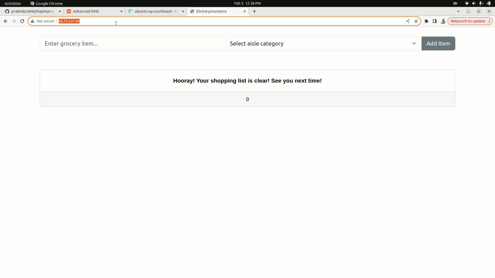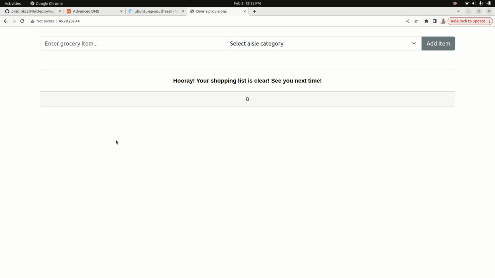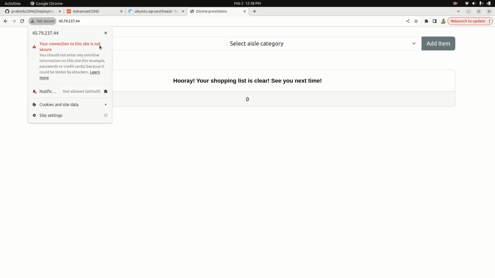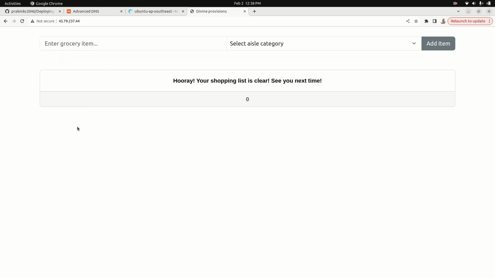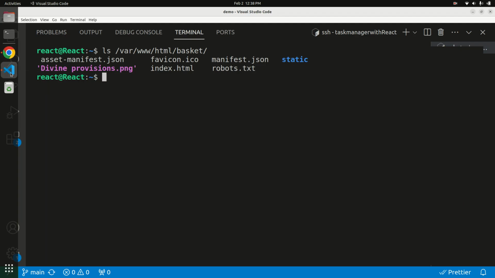but unfortunately we didn't have a domain name to access this, only the server IP address. Now, as you can see here, it still says the connection to the site is not secure. So let's make it secure. Okay, that's the next main goal. So what do we do here?